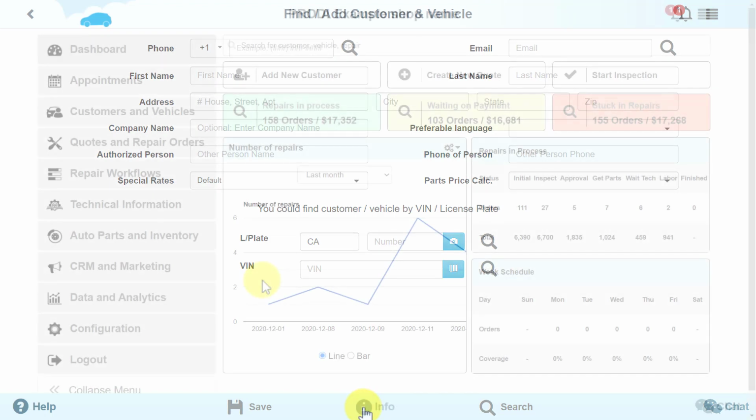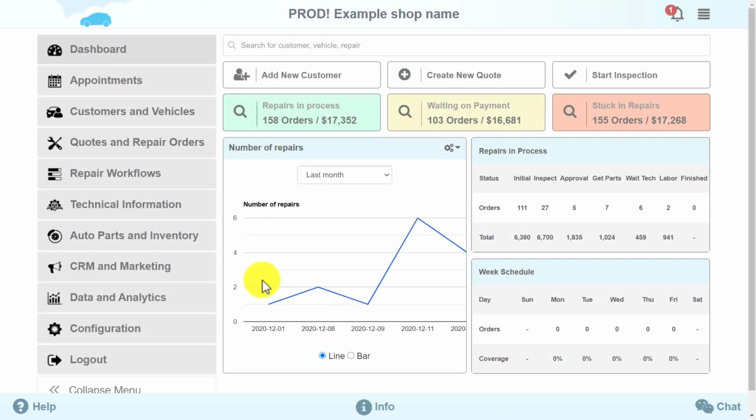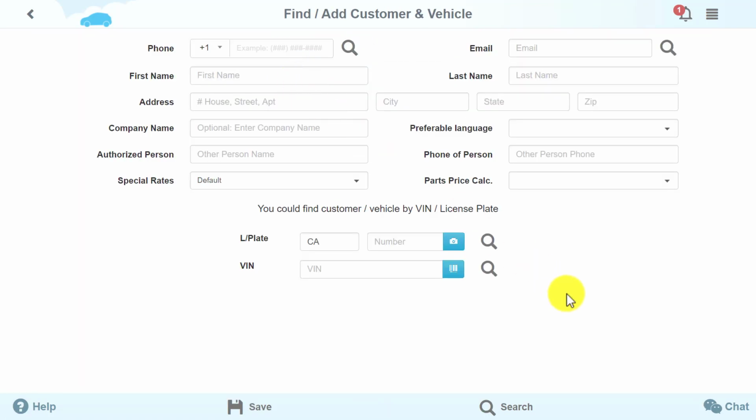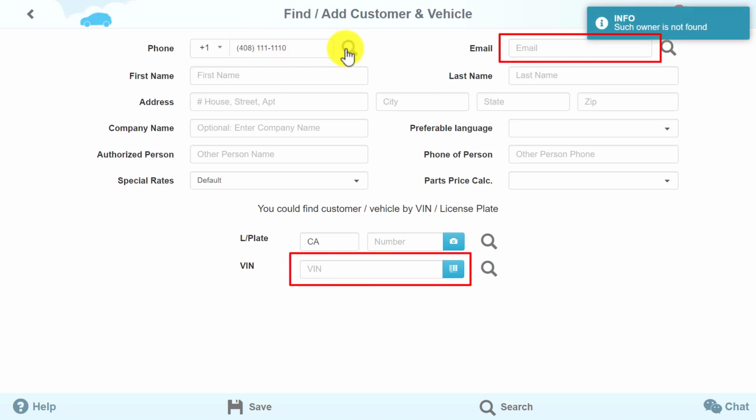You can also click on Add New Customer button located on the dashboard. In the field that opened up in the upper left-hand corner, enter your customer's phone number and click Search. You can also search using an email address or a WIN code.